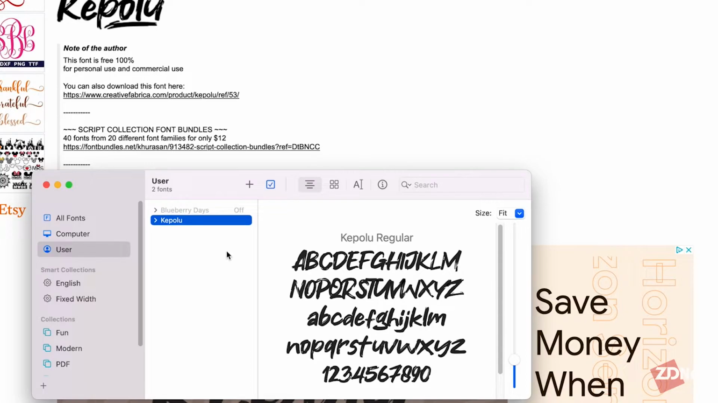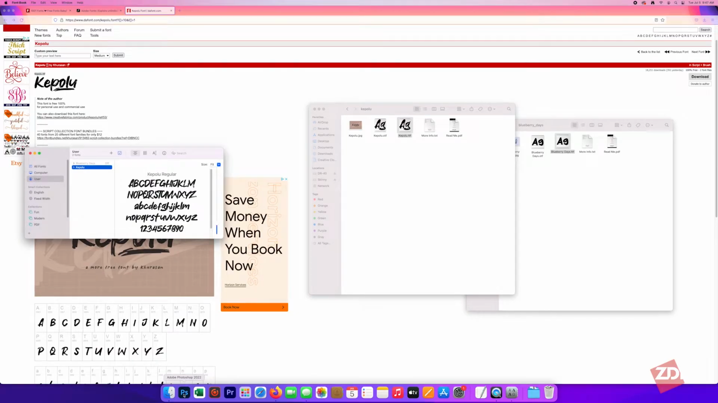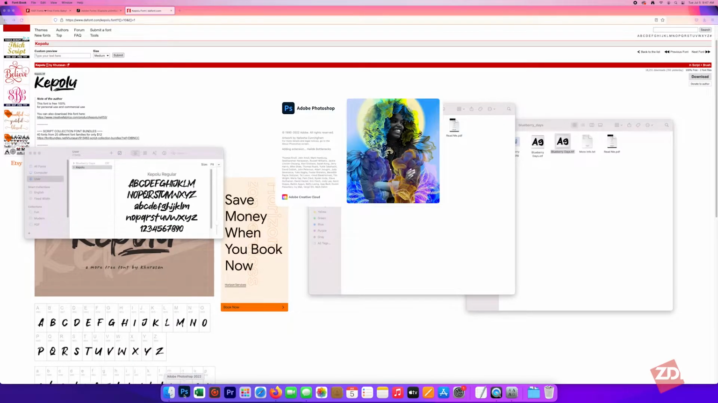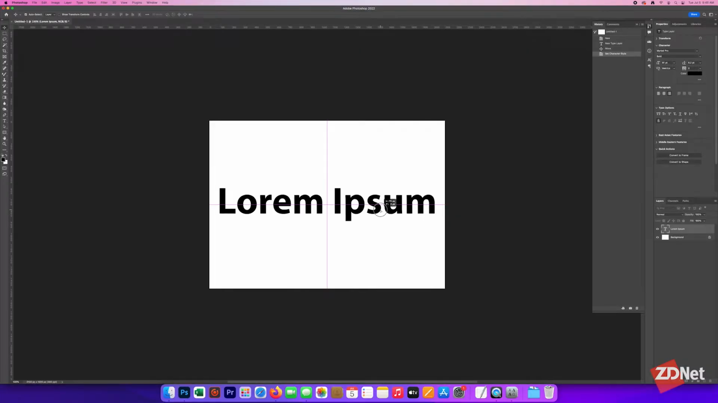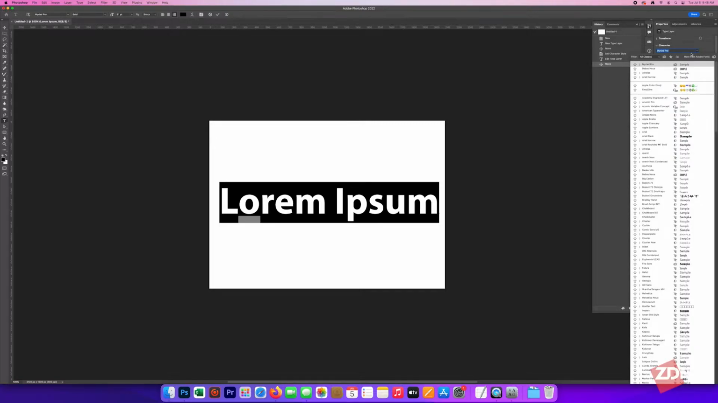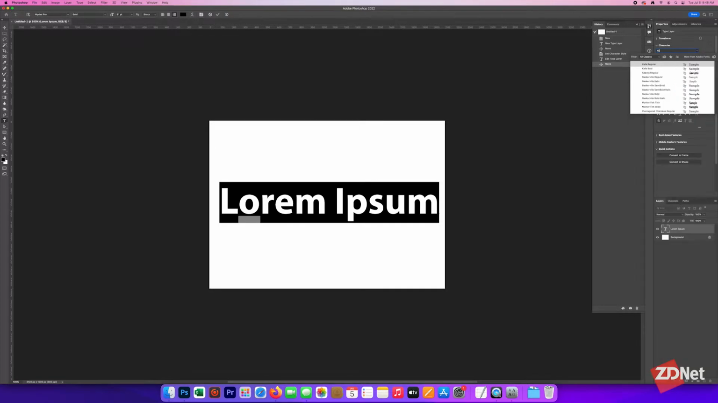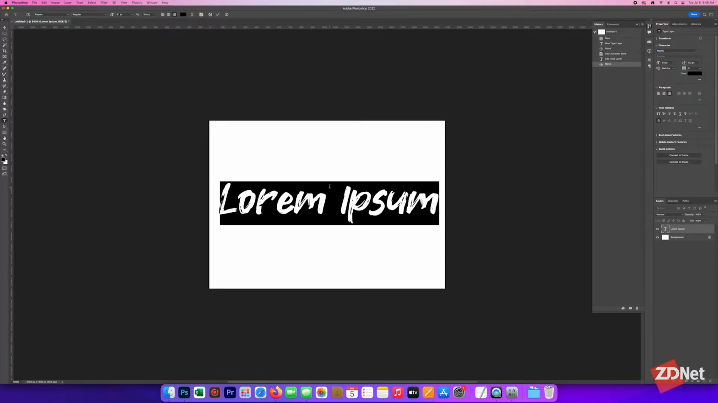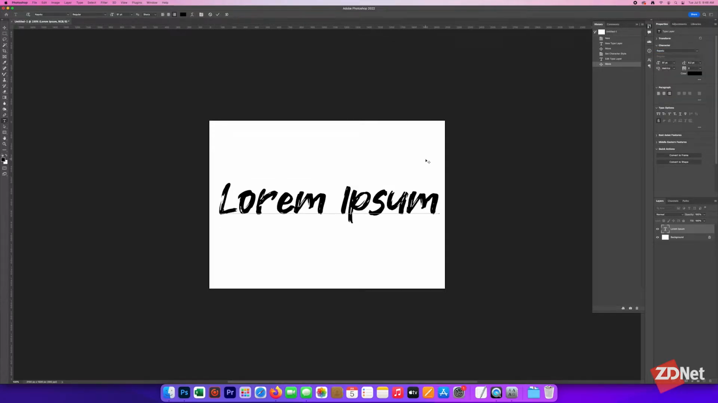I'm going to go to Photoshop and let's see where we can find this font. I think the name was Capoli. Correct. That's right. There we go. And there it is. So that's pretty straightforward.